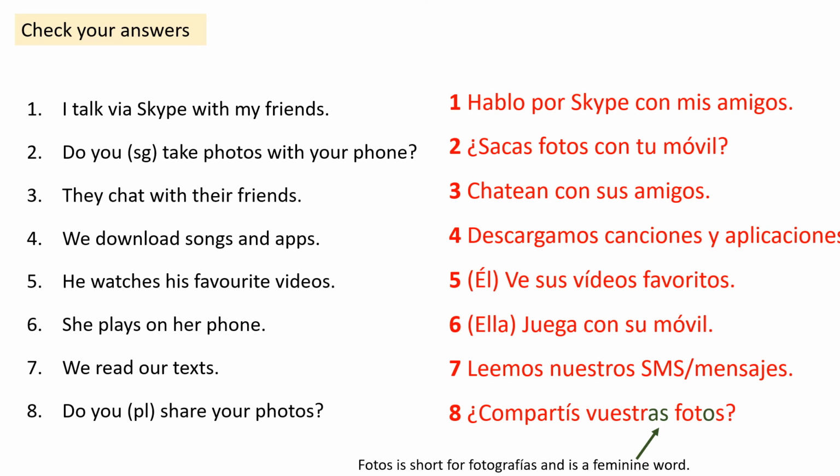We can put él at the beginning to make it really clear that it's he. Ve sus vídeos favoritos. She plays on her phone. Ella juega con su móvil. We read our texts. Leemos nuestros SMS, or you could say mensajes. And do you plural share your photos? Compartís vuestras fotos. So this one's a really interesting one, the last one. Well, the reason we need to use vuestras instead of vuestros for your plural photos is because the word fotos is actually short for fotografías, and it's a feminine word, and therefore vuestras must also be feminine plural.